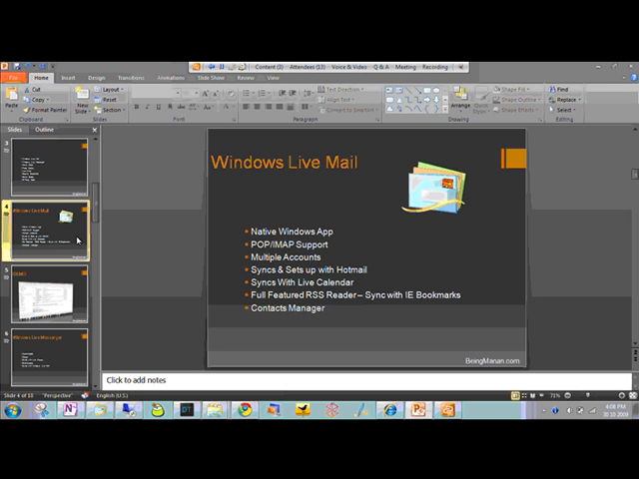The reason I suggest Windows Live Mail is that it's a Microsoft application, so it has better integration with Windows as an OS. It's got a consistent UI and a lot of other features that it integrates well with. One of the features is its POP and IMAP support. That's quite obvious. You can set up multiple email accounts.